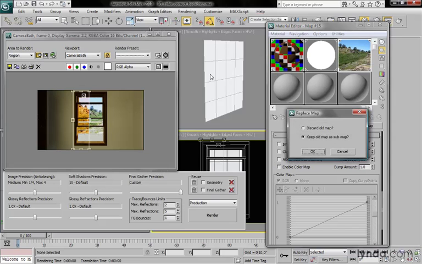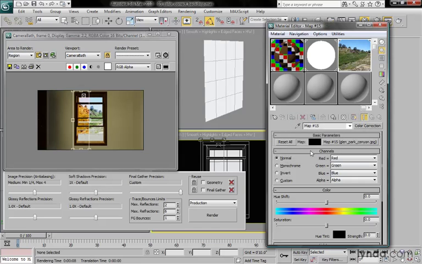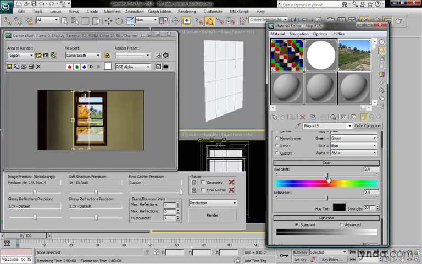So I'll double click that and I get a pop-up asking me, do you want to discard the old map or do you want to keep the old map as a sub-map? And certainly we want to keep the old map. What this will do is then apply the color correction to the existing map. Click OK. Here we go. We've got the color correction map. And we can do all kinds of cool things in here.